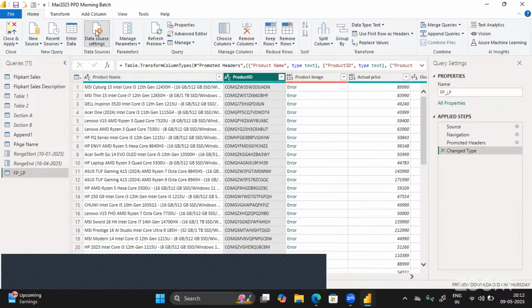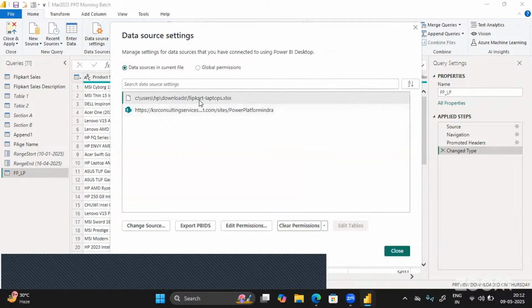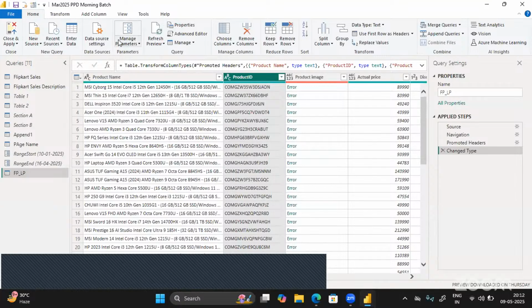Then there are data source settings. If you click on data source settings, you will be able to see all the data sources which you have in the Power BI report. If you want to change permissions or delete anything, you can do it from here. And you have parameters related settings. Again, you will learn this in much detail in the upcoming classes. Then you can refresh the preview. So in the advanced editor, whatever you perform here gets applied in the applied steps.